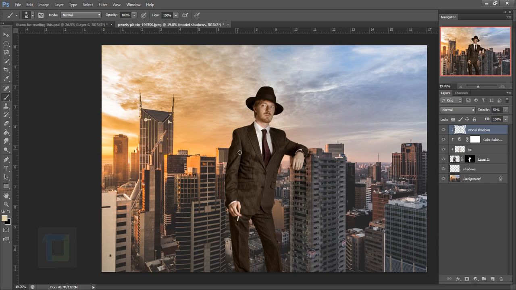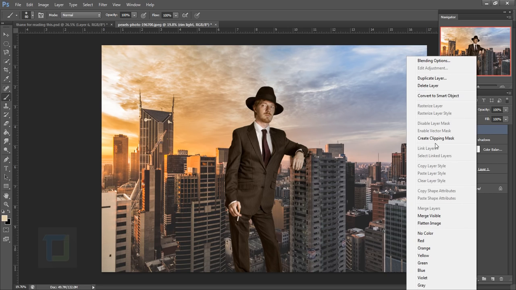Now the sun is going to be here, as you can see. So we need a little bit of rim lighting. For that, create a new blank layer. My regular subscribers should know how to do it. So I'm gonna rename it to rim light. And let's create a clipping mask. Right click and create a clipping mask.